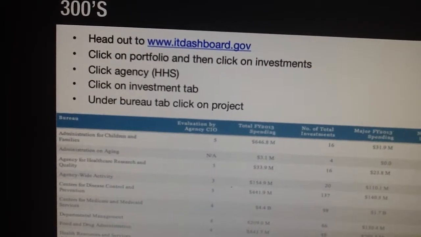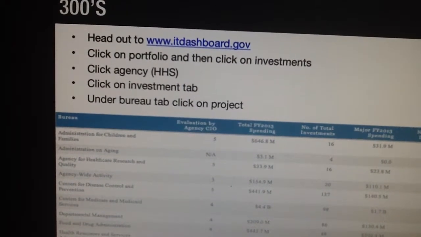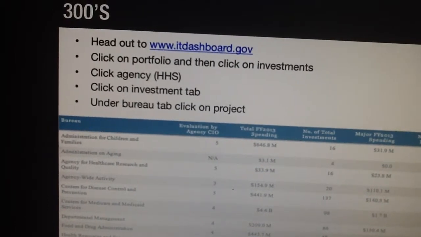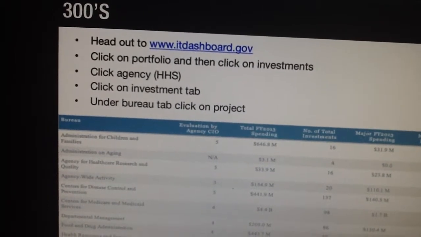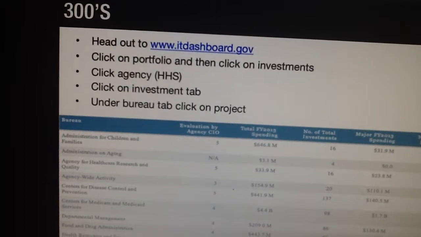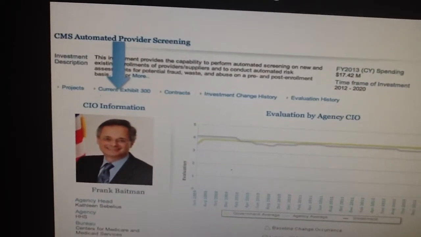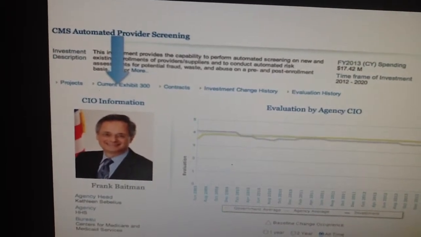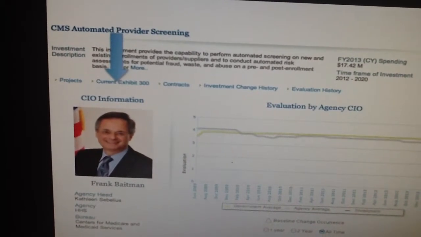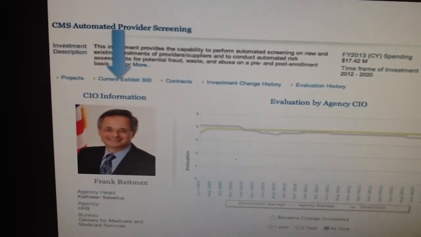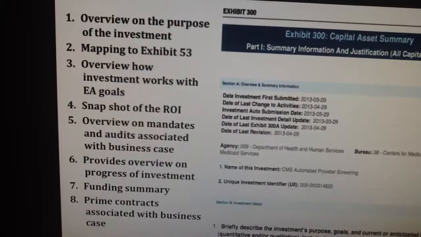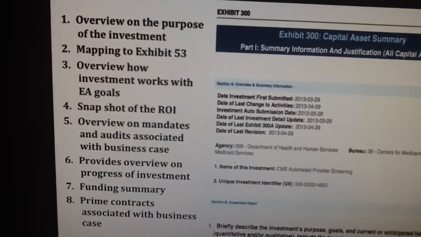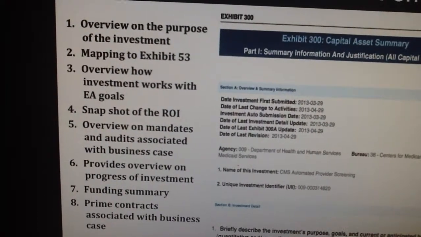You're going to go out to the IT dashboard. You're going to click on Portfolio and then click on Investments. You'll then go down to HHS, and you're going to pick a bureau. Now, you'll come into a screen. It'll give you a little bit of an overview, and you can see the big arrow there, and you're going to click on Current Exhibit 300. I'm going to tell you in a moment, and I go into a little more detail on this in my book, about why this is so important, to read an agency's business case.